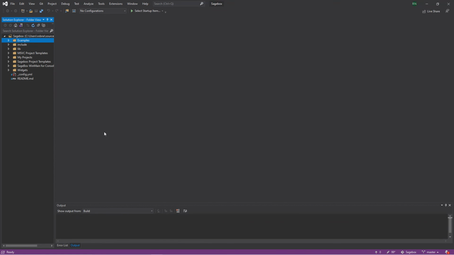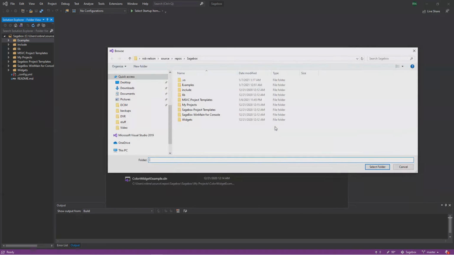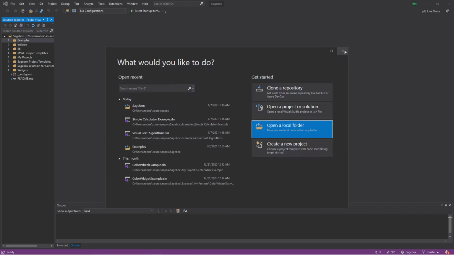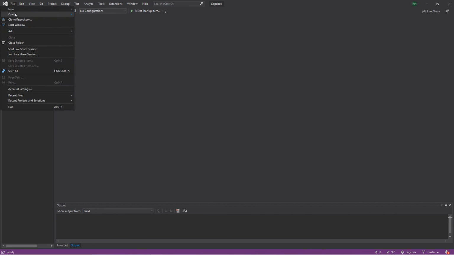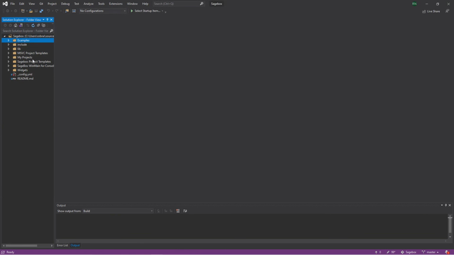Hi everyone. So now that we have the Sagebox libraries and project downloaded from GitHub, here's what it looks like. Typically, MSVC is going to put it here for you when you first download it, but you can also get it by going to the start screen and then opening a local folder, and it'll usually lead you to the last thing you did, so you'll see it here. Or you can also just open up a project or solution, and it really amounts to the same thing. But it puts it here for you.